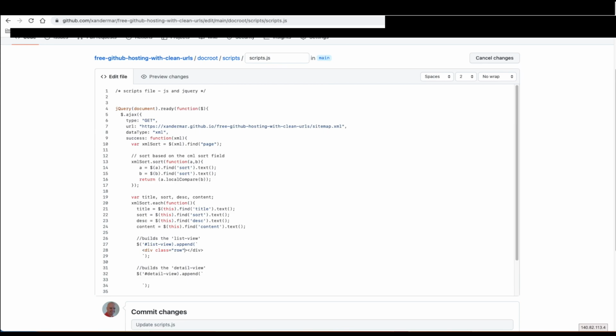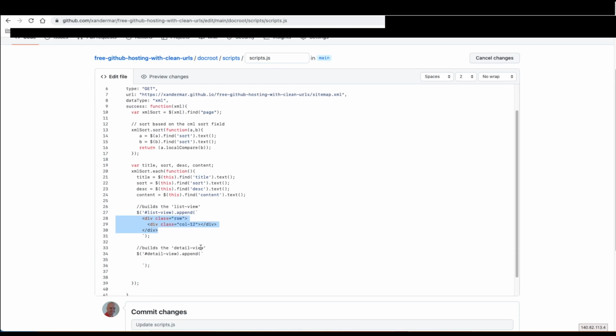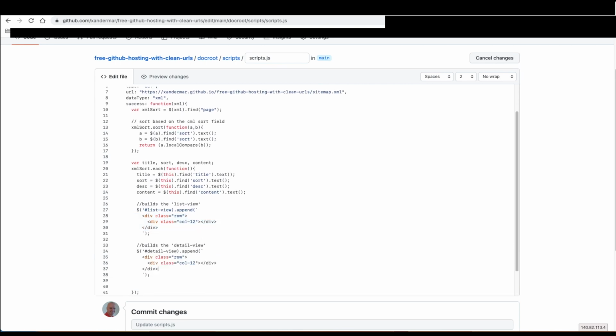So anyway, we're going to create a div tag, and of course we're using Bootstrap. So we're putting in our class row, and then we're going to put in a div with class col12, or column 12 width. And we'll just copy it down here to do the same.